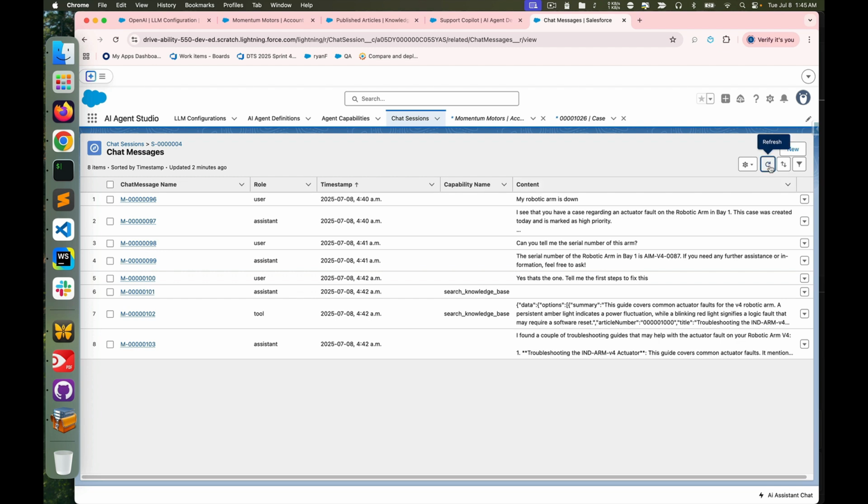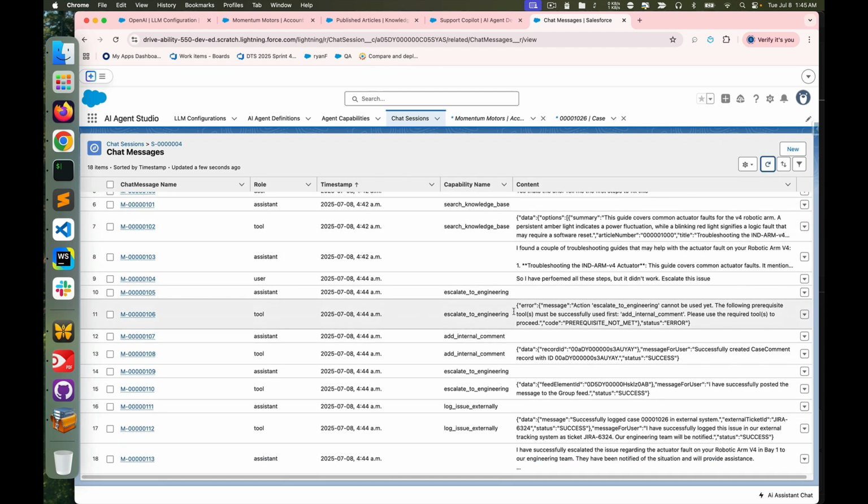Okay. So now if I refresh the related list, you will see that it first tried to execute the escalate to engineering tool. It gave an error saying that the following prerequisite tool must be successfully used first. That means add internal comment, which is why the LLM executed the add internal comment. It created a case comment. Then the LLM got the response of the add internal comment tool. It then re-executed the escalate to engineering. It created a chatter message, and then it also called another tool, log issue externally.